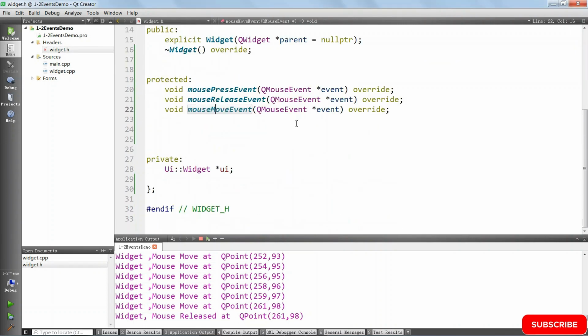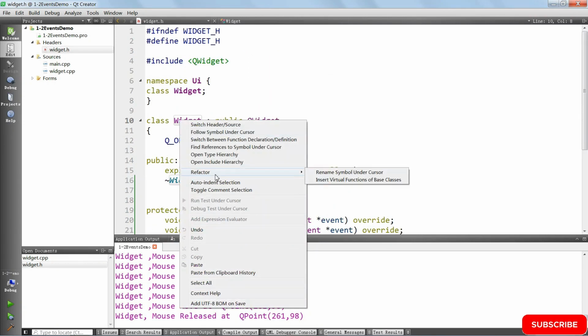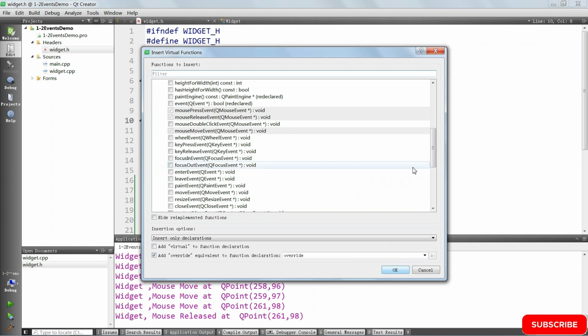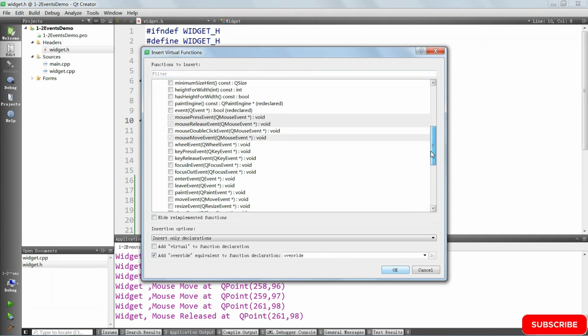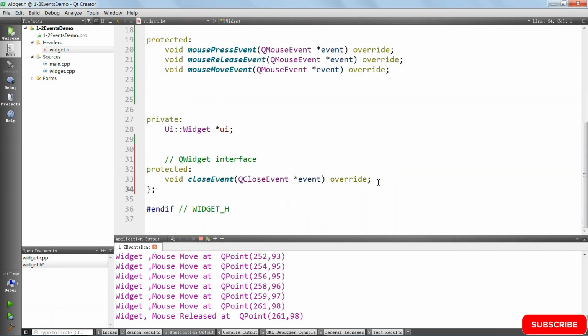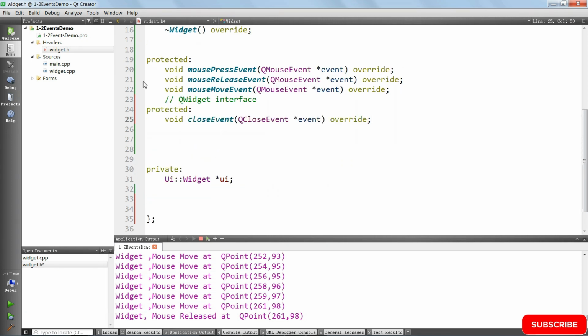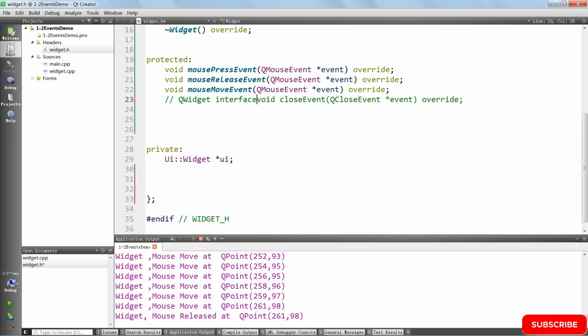Let's go back to the header and see if we can play with some other events. Let's see some of the available ones. We have a close event that I want to show you for now. It is here, so let's override it. I copied these things to the other events because I want to stay organized. Otherwise, you'd go crazy with these things.